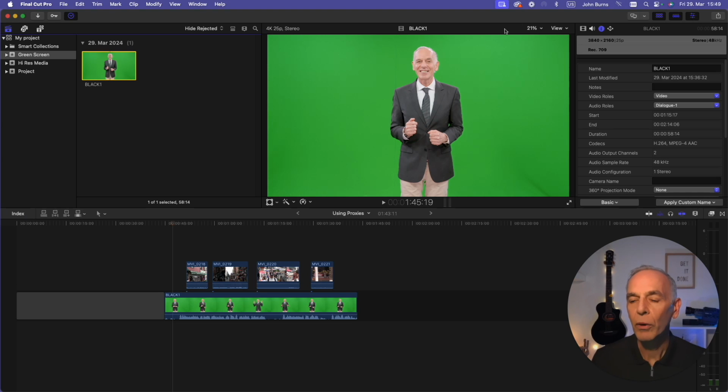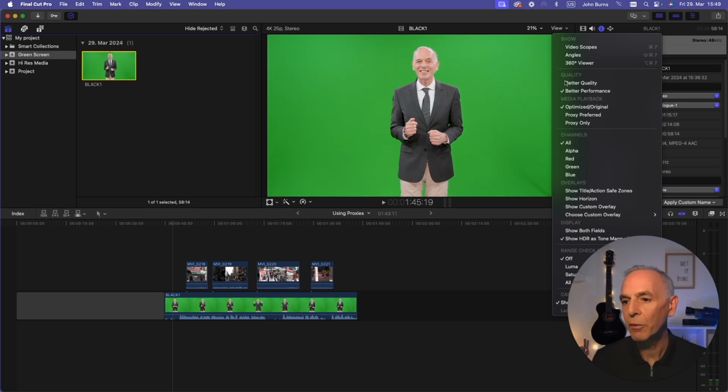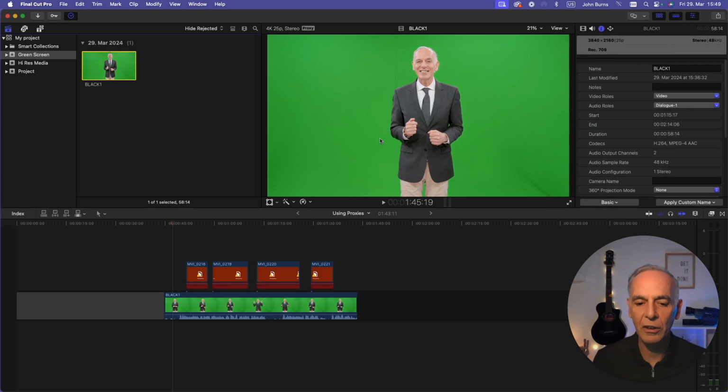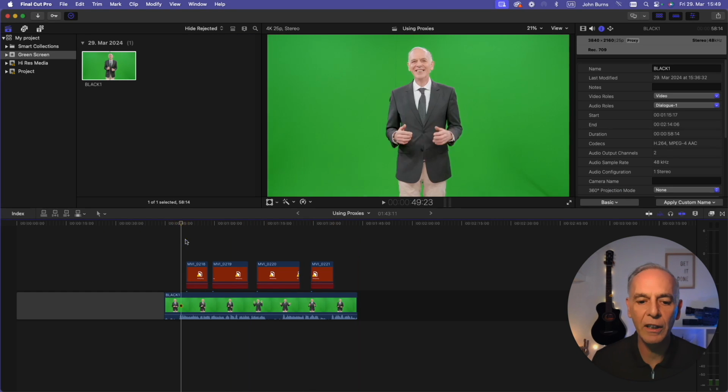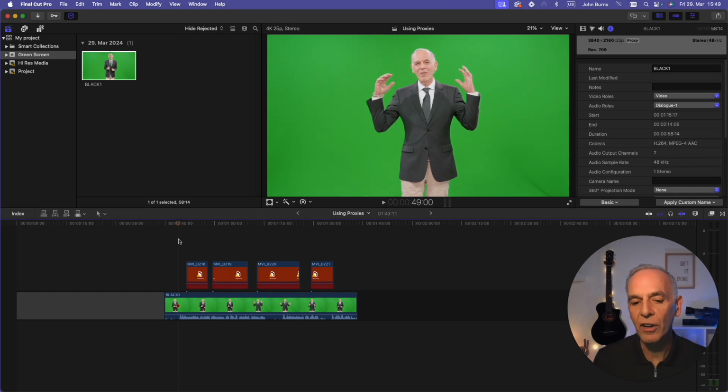So now, when I go to View and say I want to see proxy files, Proxy Only, you can see everything else goes offline because there is no proxy for these, but this is now a proxy. So this is going to play smoothly now when I go through the timeline.